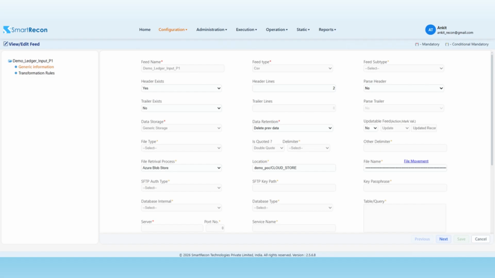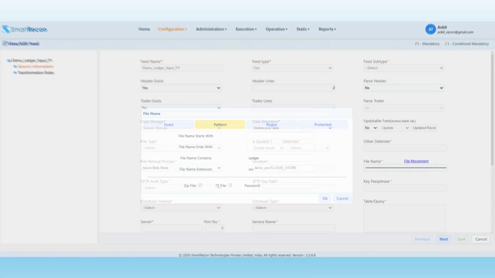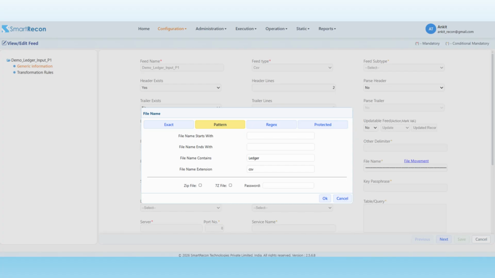For file retrieval process, select your storage location: Azure Blob Store, AWS S3 bucket, or other available options. Then in location, provide the path where the file is stored. When you click on File Name, you will need to specify the exact file name. File name contains pattern, regex, or file extension.